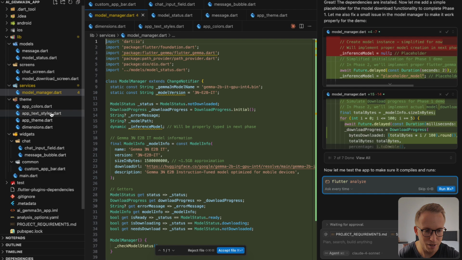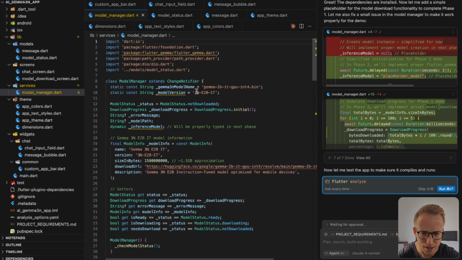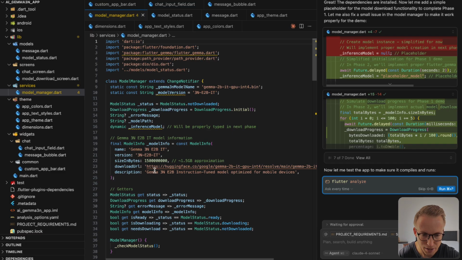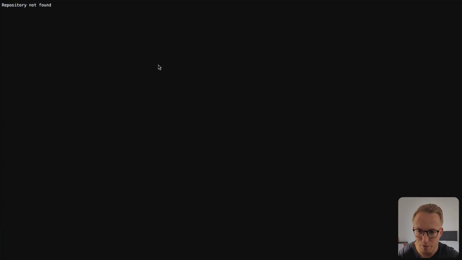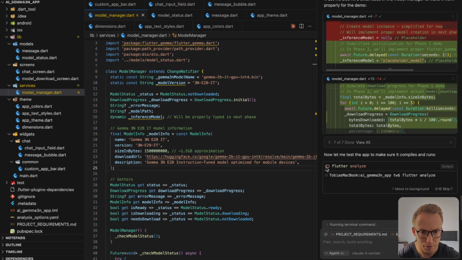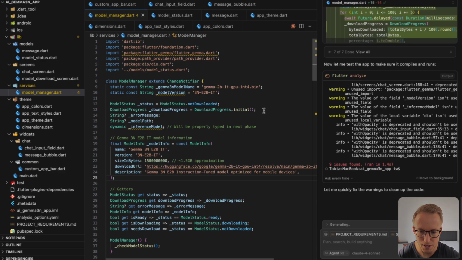And now this is, I think, the heart of this app: the model service for actually downloading. And I think there's definitely a mistake here with the version and the download URL. We click on this, yeah, it says repository not found. We have to fix that. But okay, let it analyze here first. And it also found some issues.